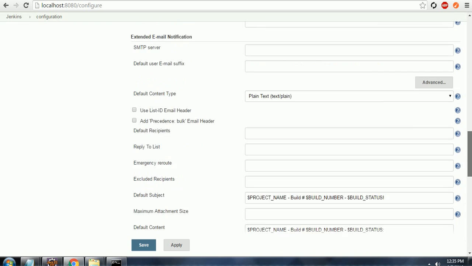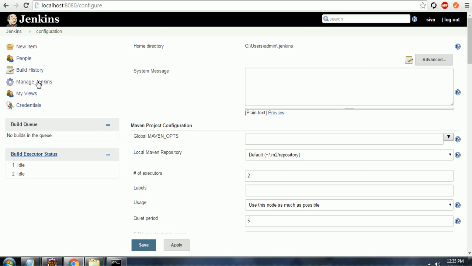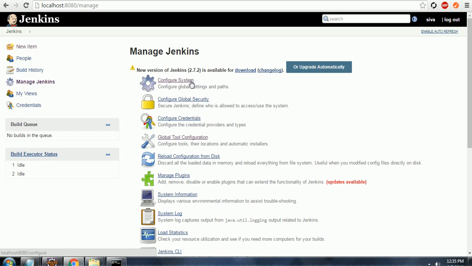Once this is done, you can go back to the Manage Jenkins page. Now we have seen two things. One is, if we are installing Git, then we need to set up the executable path for Git. And if you want to receive an email notification, then first you need to configure the email notification system through the configuration system. Go to the email notification section and set up all the SMTP server configuration details.